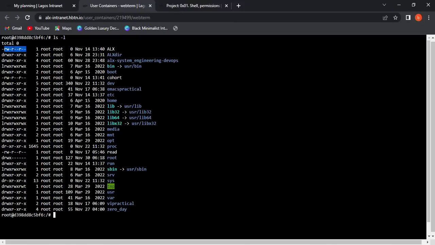Moving to the next 3 bits, we have R, then double dash. This means that the group has the read permission, but doesn't have the write and execute permission. The same applies to the users, the last 3 bits, R dash dash. The users have the read permission, but they don't have the write and execute permission. Just type in ls dash l in your sandbox, and you'll be able to read all these permissions and understand them more.